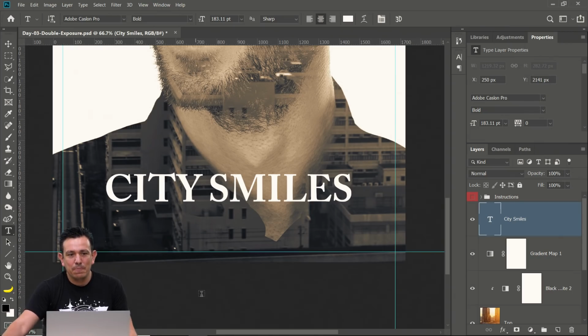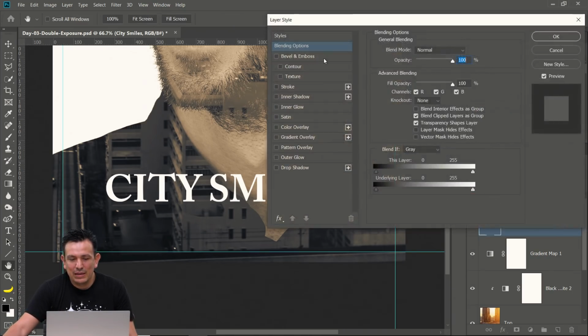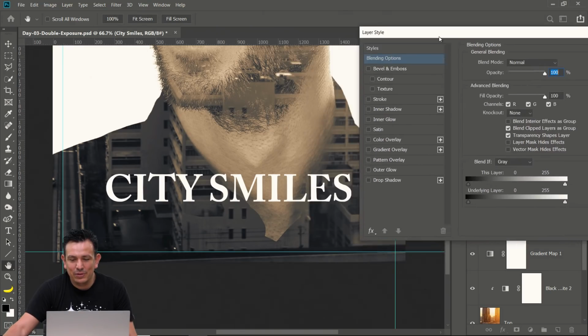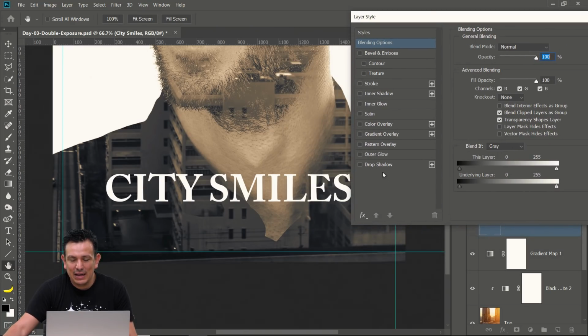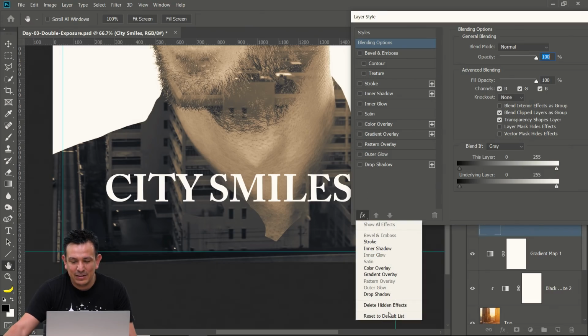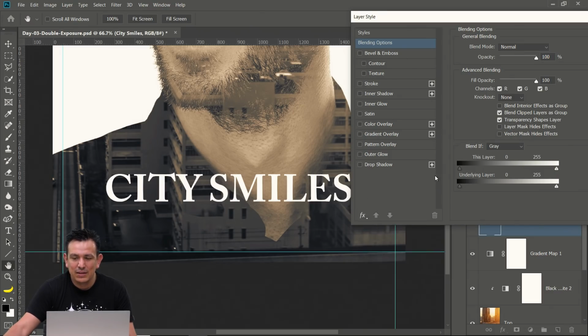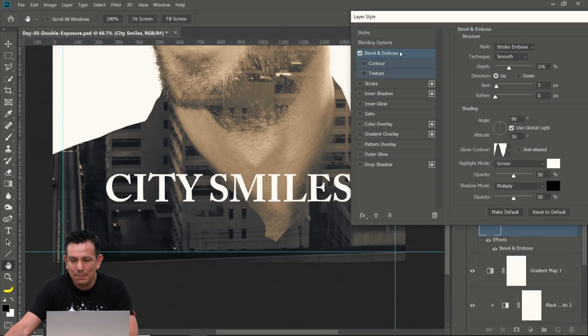So what you want to do is double click to the side of the layer to bring up the layer style window, and I can just start adding a whole bunch of different styles to this. What I'm going to do is click on the FX icon and just reset the default list so that I'm looking at the default list. And I'm going to start by adding a bevel and emboss, and I'll reset it to default so that we're all looking at the same thing.